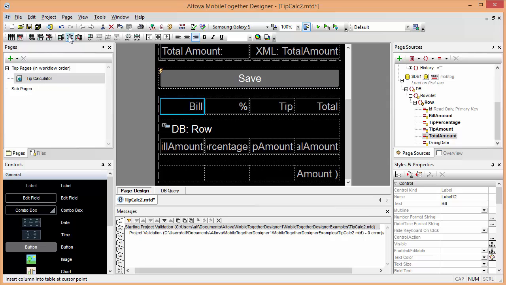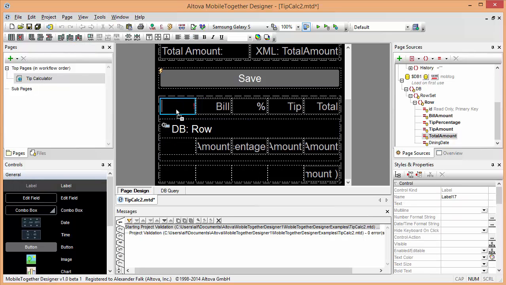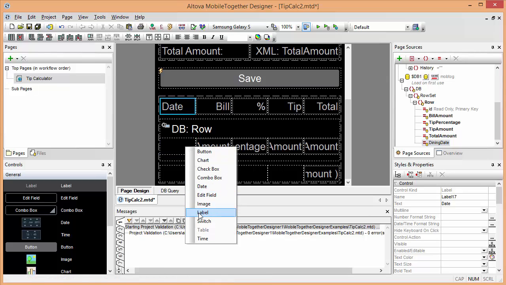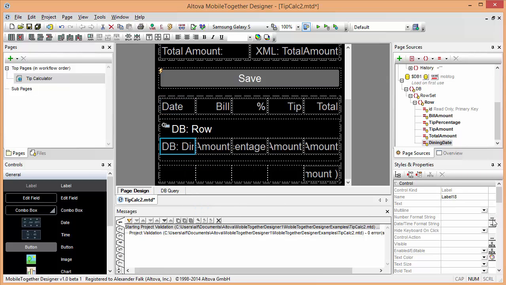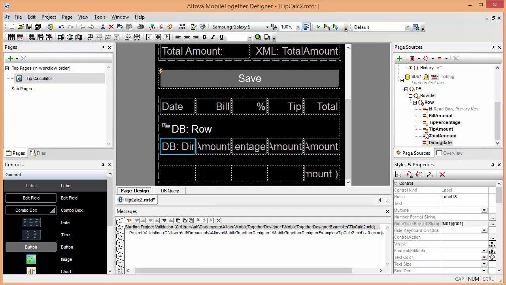We're going to simply insert a new column to our table here. We're going to call that field date. And we're going to drop in the dining date here also as a label, and maybe add some formatting to that since we don't have that much space on a mobile device. We're just going to format it as an American date format here, but obviously you can use any other date format that you prefer.